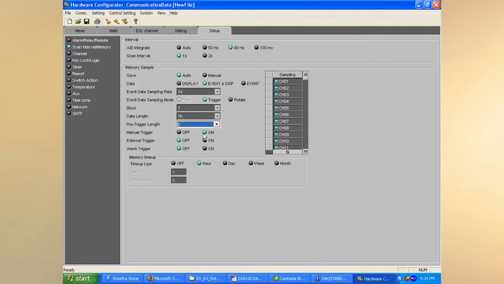Manual trigger, if you want to do that. An external trigger, alarm trigger, so you've got some different types of triggers that can do this. You can also say over here, these are the points I want to be sampling. Okay. Let's see, memory time up. This is another type of thing you could use. Hour, day, week, okay. That could be another type of trigger.